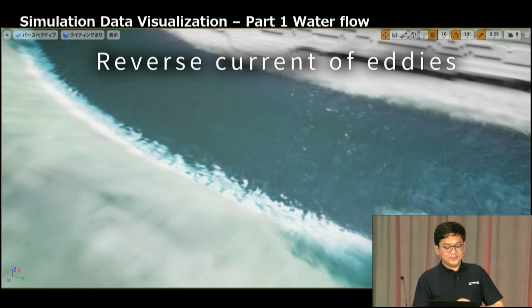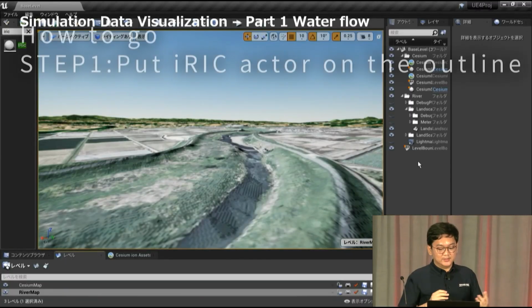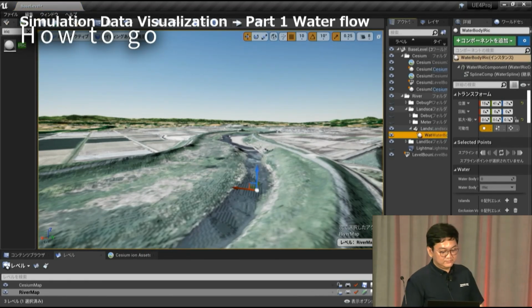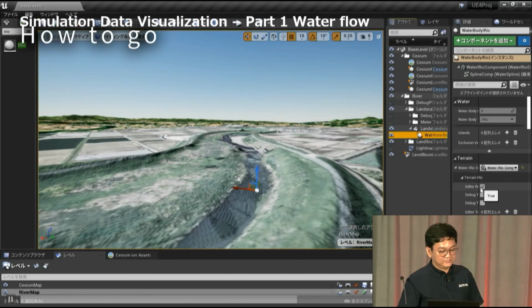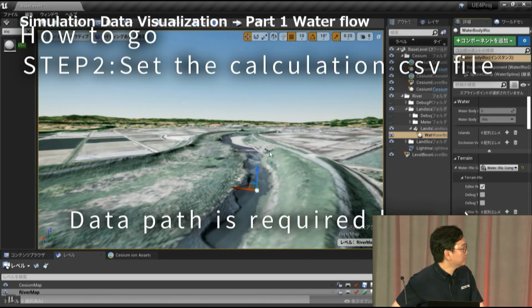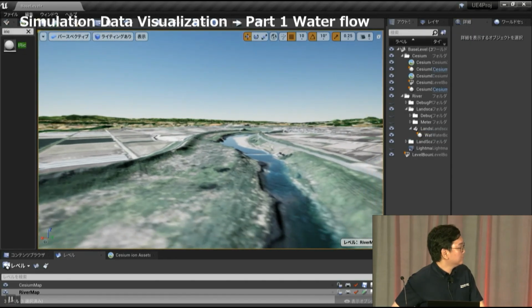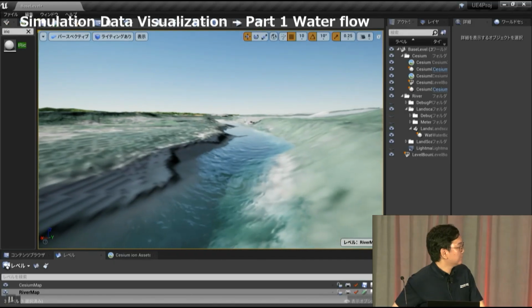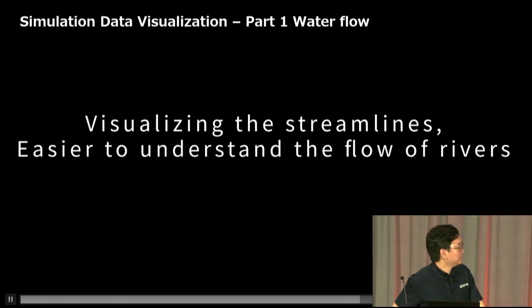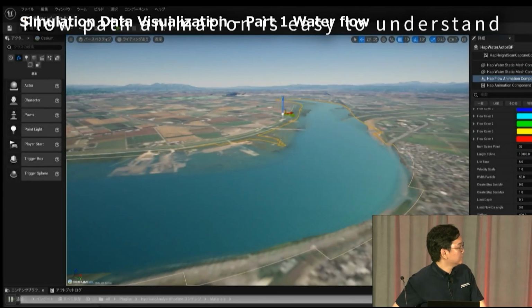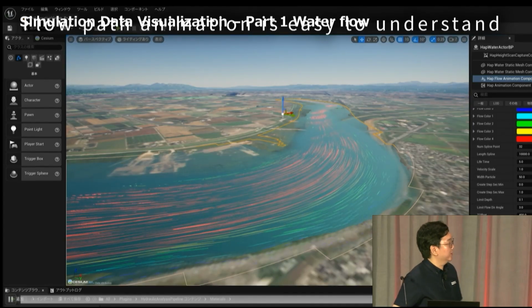And once again, Cesium plays a key role. It clearly shows the exact location of the scene. Yeah, this is the flow of the river.